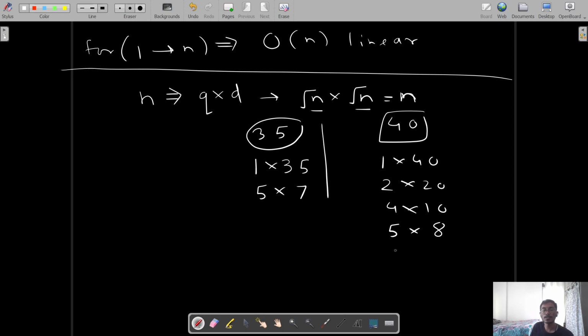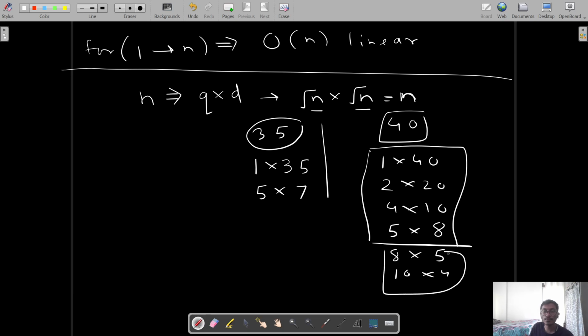8 into 5. Okay, and now you can see 10 into 4. After this they are getting swapped. They are just getting swapped. So what we know now is that we have to check for this upper half only, because in this lower half they are going to repeat.